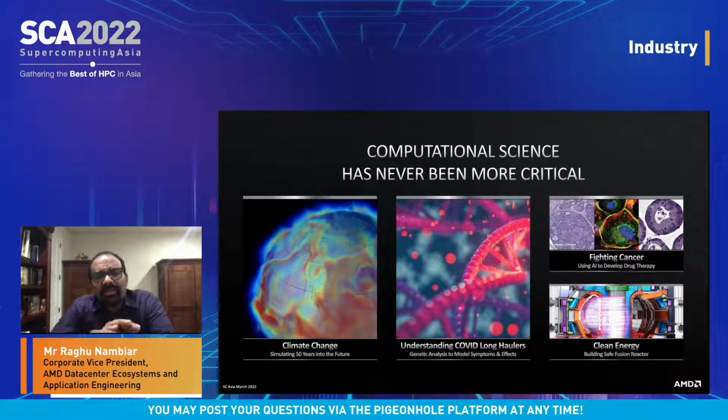Now let's look at computational science in the context of supercomputing. Computational science is more critical than ever in helping humanity address some of the most important challenges: climate change, the ongoing fight against COVID, the search for a cure for deadly diseases such as cancer, and the journey towards carbon neutrality and sustainability. These are very complex and very important problems, impacting humanity. So supercomputers have been playing a key role in computational science, addressing some of these problems for years.